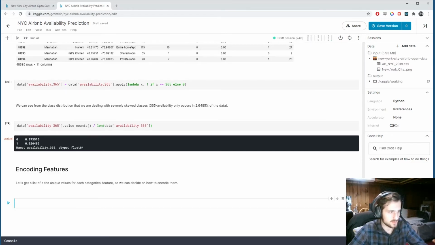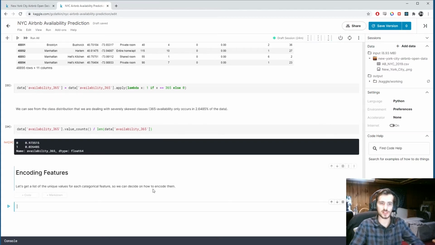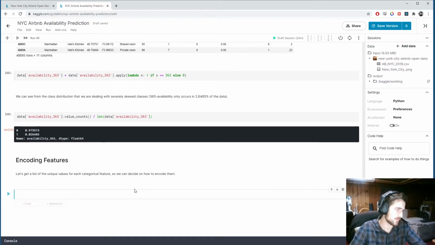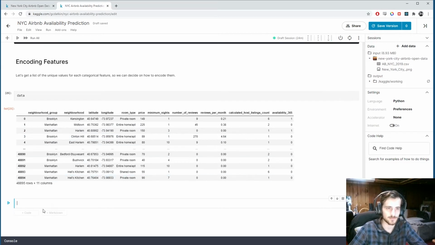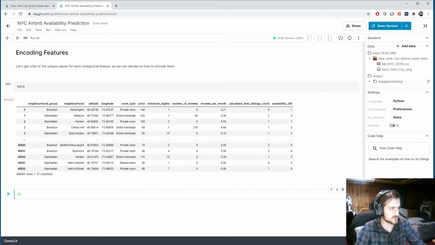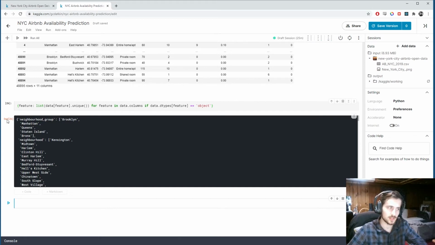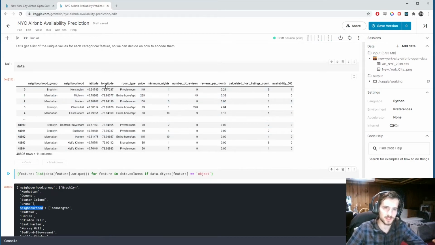Okay, let's get a list of the unique values for each categorical feature, so we can decide on how to encode them. So these are the categorical features. Let's take another look at the data. We now have these zeros and ones here. If I get a dictionary that's going to map a feature to a list of the unique values in that feature: data[feature].unique turned into a list for every feature in data.columns, but only if the data type of the feature is an object or a string. So you can see this will only give us values for the categorical features. It's going to ignore latitude, longitude, price, and all the rest. So just neighborhood group, neighborhood, and room type.